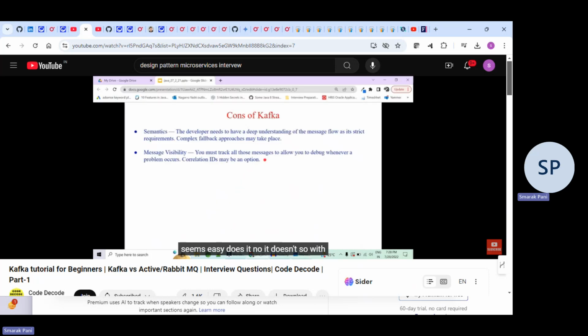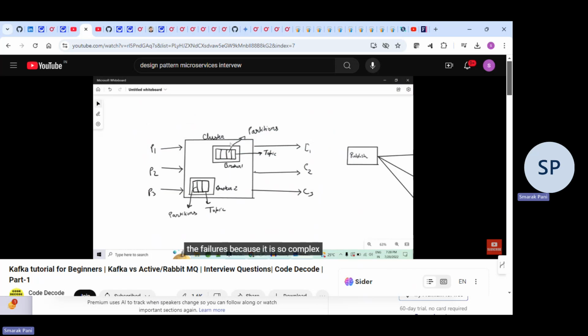No, it doesn't. So with this particular high level of advantages with Kafka comes a great responsibility, the responsibility of developers to understand how these messages actually flow, so that if something fails, you should have a proper approach to handle the failures. Because it is so complex, you should have a particular architectural knowledge before using Kafka. You cannot just go and implement it like you can do with ActiveMQ. Create a producer, create a consumer, great, your life is so easy. No, it's not that easy when it comes to Kafka.